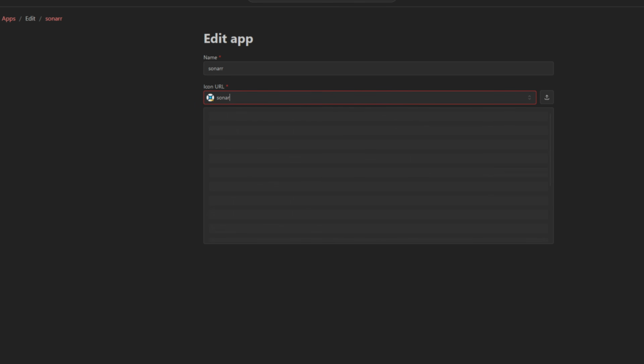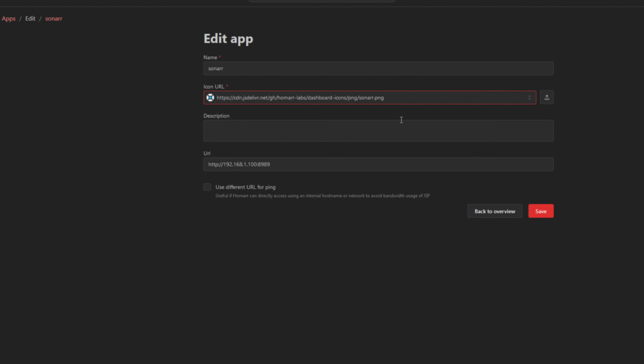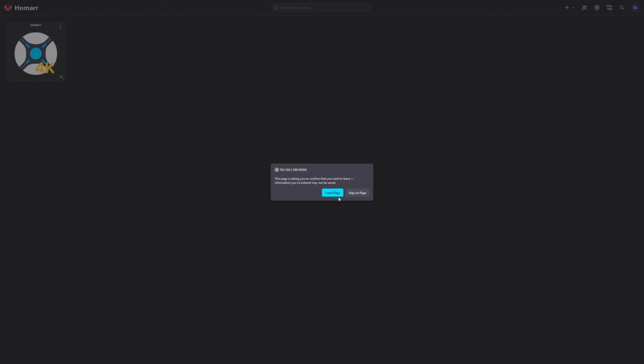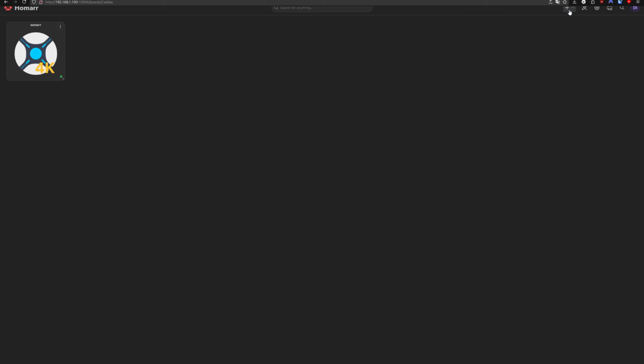So if you want, you go to Sonar, and then you can choose another Sonar icon. I don't like the fact that it said 4K on there. So now if I go back here, I refresh this. Oh, want to make sure that we leave there. It'll save first. And now we can have our different icons.